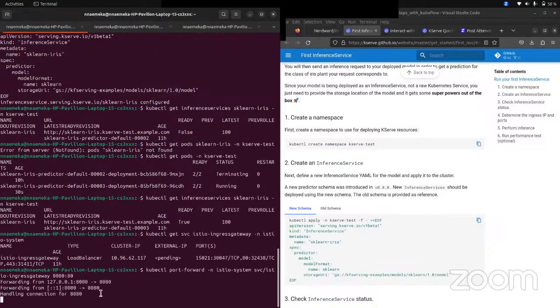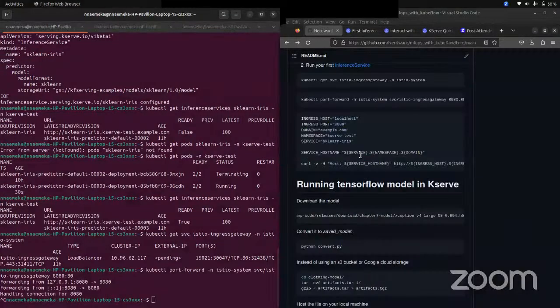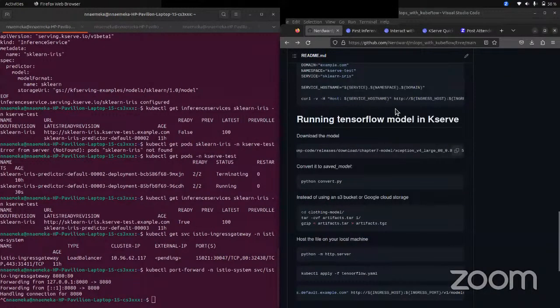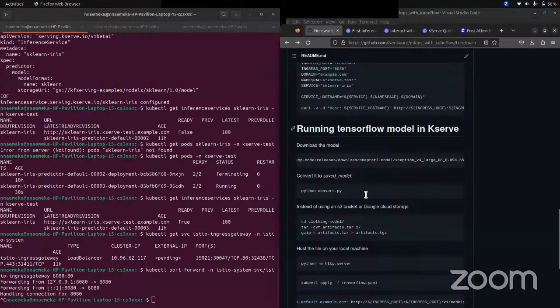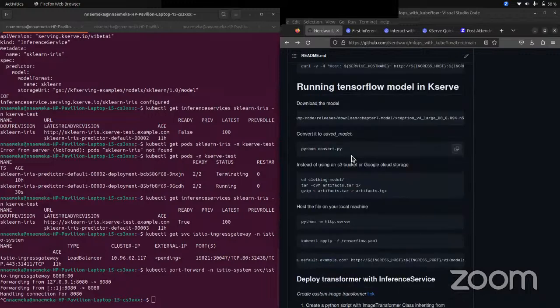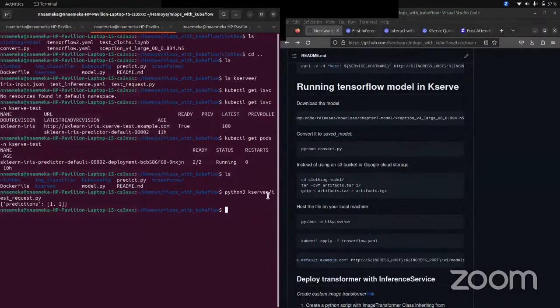So for the next part, I'll be talking about running a TensorFlow model on KServe. This was a scikit-learn model, and this time I want to make it more complicated by using a TensorFlow model. So let's get into that. The first thing is that I want to download this model. And I've already downloaded it actually.